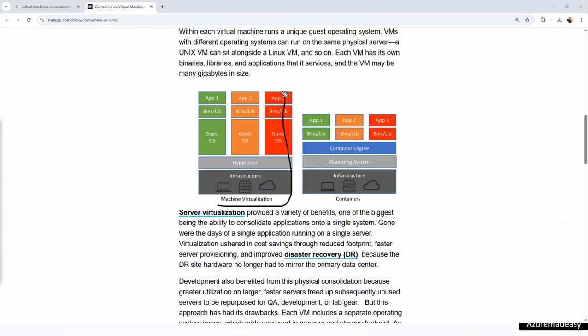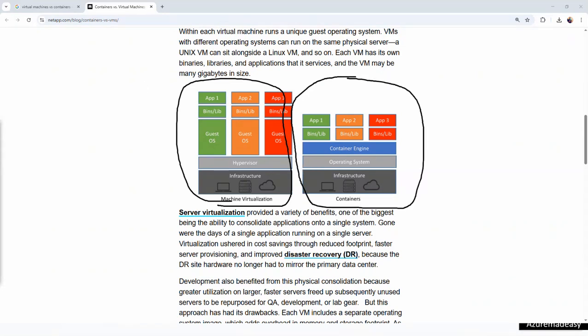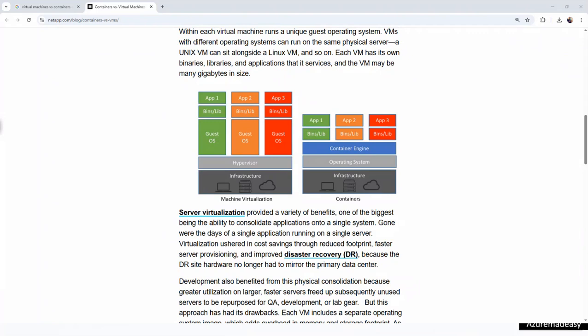On the left-hand side is your virtual machines, on the right-hand side is your containers. Now, what are containers? A container is just a kind of website or application which is up and running in a matter of seconds. Are you getting my point? If you want to deploy any website in the cloud, it will be up and running very quickly.